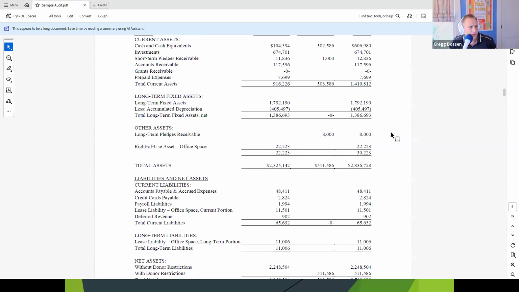Somebody says, just to confirm that your firm does the audit, single audit, and the 990. My firm does an audit and a 990. We do not do single audits, period.